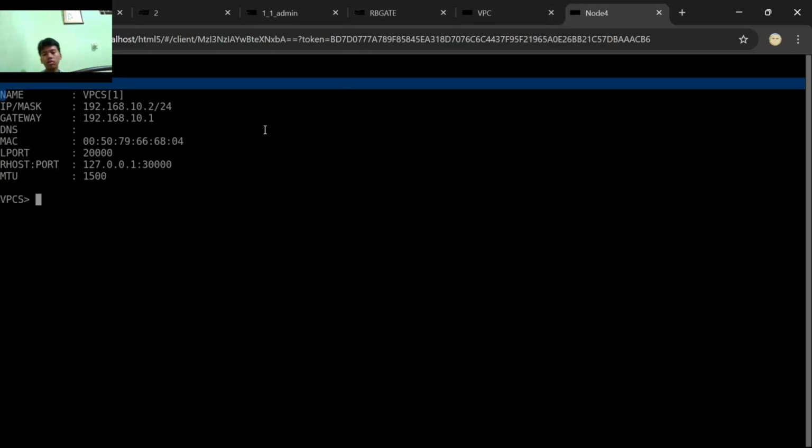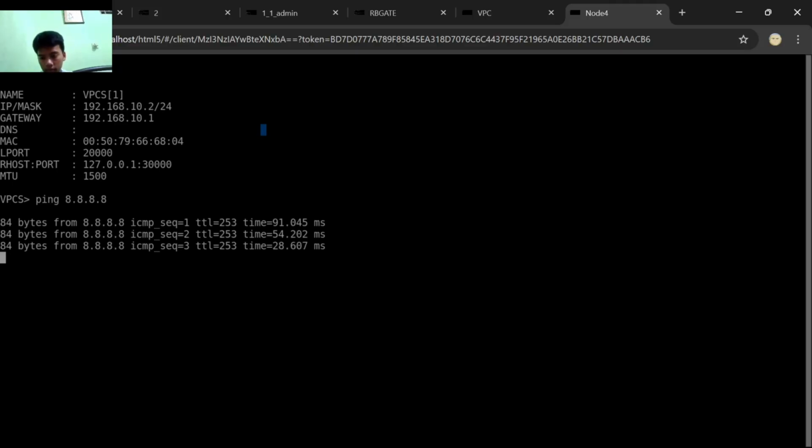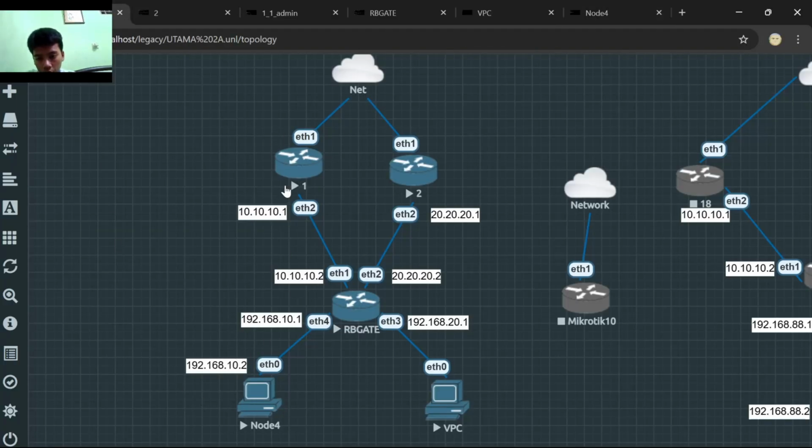Now we can see the result after we set the static routing policy. Now we can ping 8.8.8.8, that means google.com. Ping 8.8.8.8. Okay, it is connected to the internet. Now we check if they use the right route, that means PCA uses the route from SPA and PCB uses the route from SPB.